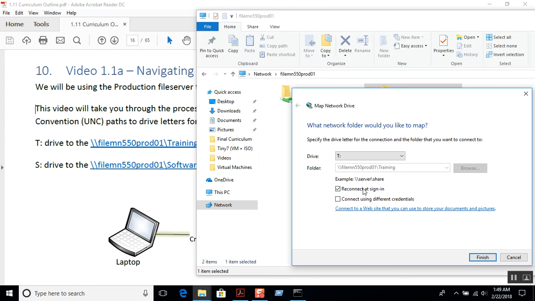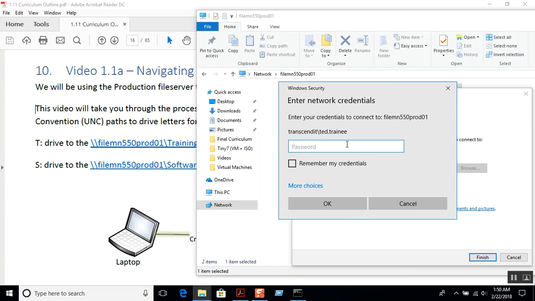which is actually not at all what exists on the domain. That's just only on your computer. The production domain user that I'm using in this example is ted.trainee. So if I want to log in as ted.trainee, I've got to say connect using different credentials, and then I hit finish, and now it wants me to log in as ted.trainee.